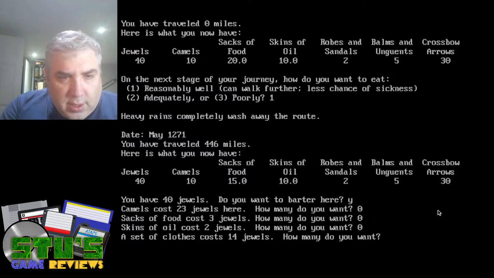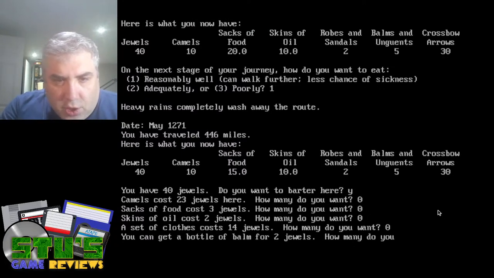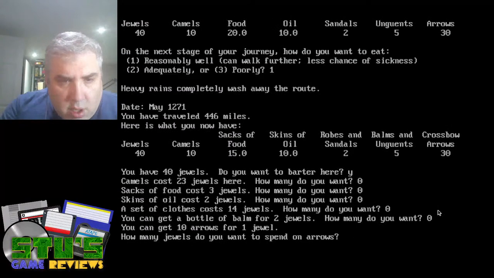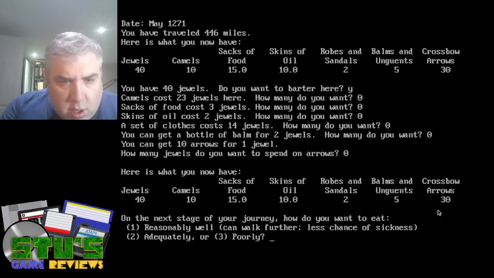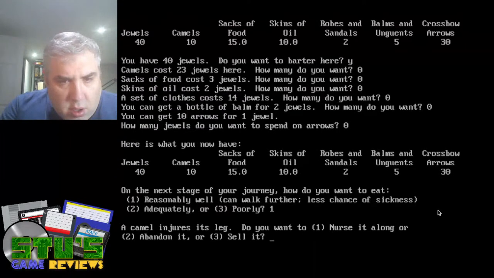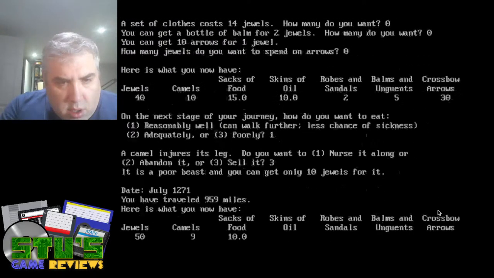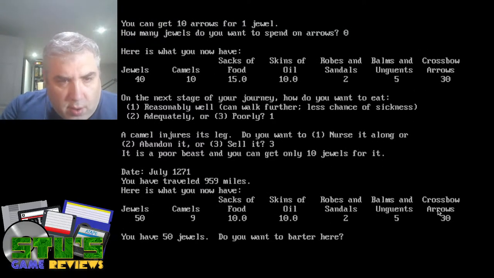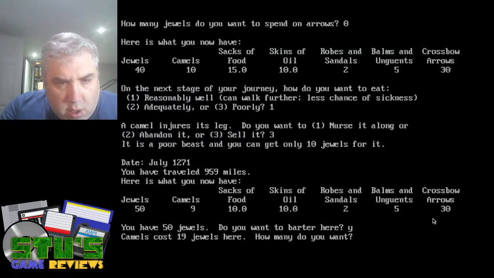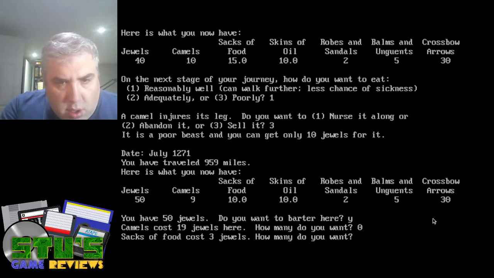Wow, 14 freaking jewels. I only have 40. How can I possibly make this journey? Let's sell the camel. The 10 jewels for it. Trouble. Sacks of food. I'll buy 5 sacks of food.